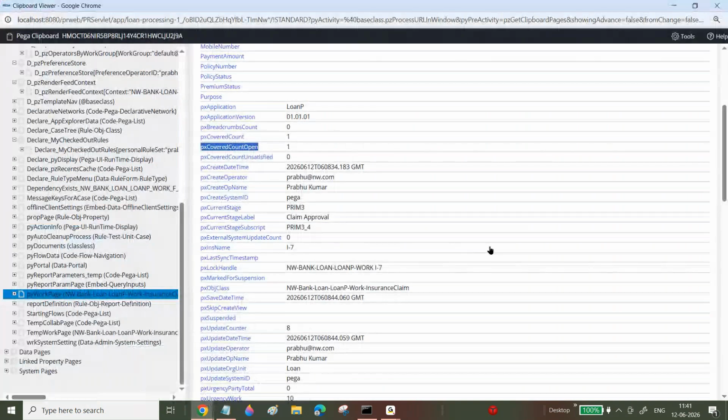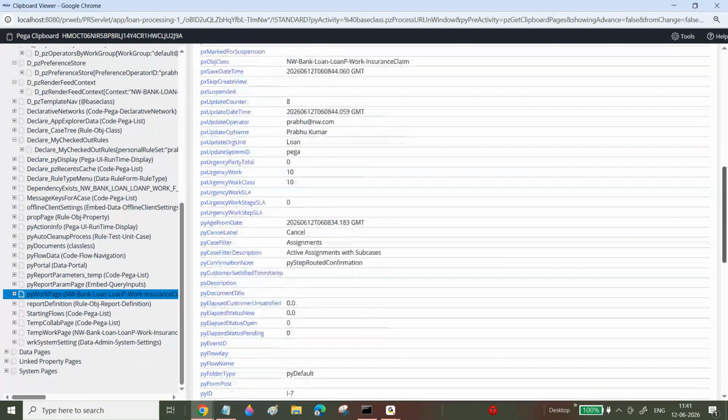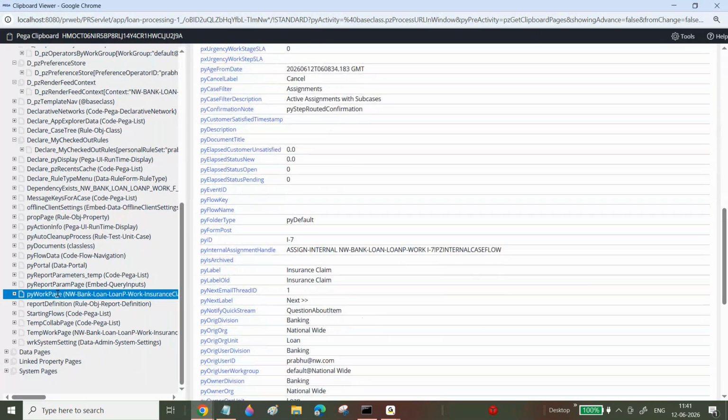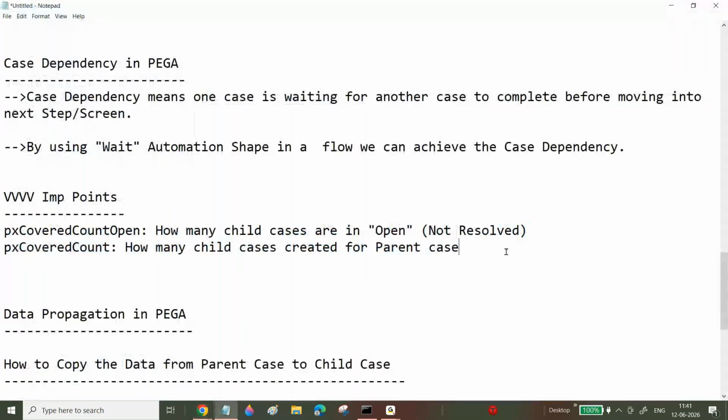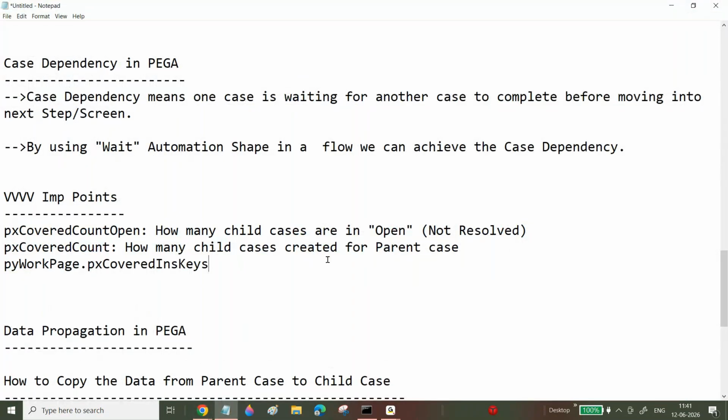Now where can I see my child case id? Come down inside the PY work page. What is this one? Covered INS key. Inside the PY work page, PX covered INS keys contains the child case PZ INS key.